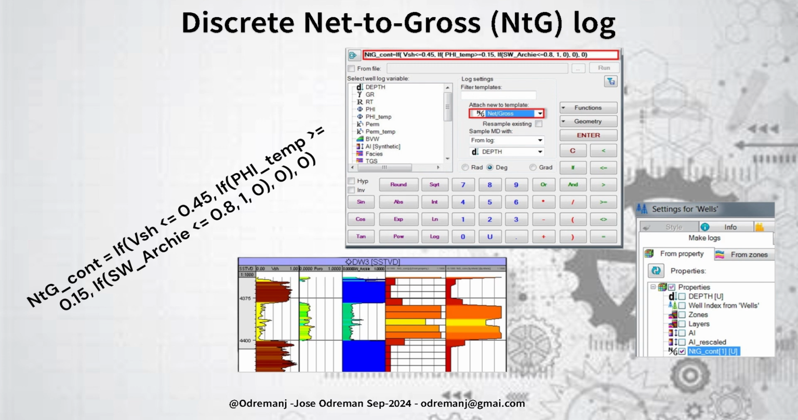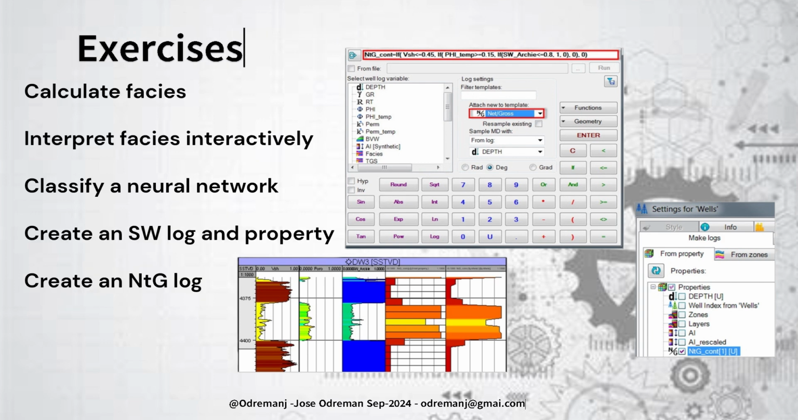If all conditions are met, the NTG value is 1, net. Otherwise, it's 0. You can attach the calculation to a log template and use additional functions for fine-tuning. The output is displayed as a new well log, showing net and non-net zones based on the conditions. Additional configuration allows you to generate logs or adjust properties based on the NTG calculation. In summary, this module efficiently calculates and visualizes net to gross, helping to identify productive zones in the subsurface.